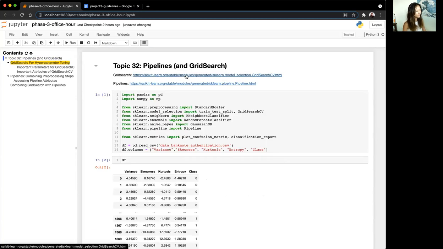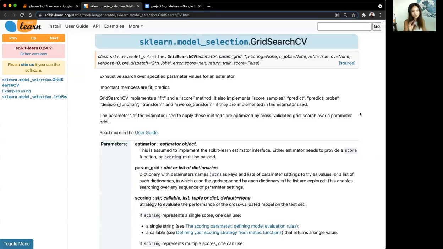So let me pull up the documentation for grid search. Now, grid search is the tool used for hyperparameter tuning. The models that we've talked about so far don't have too many hyperparameters to tune. For example, k-nearest neighbors, you only have n neighbors as a parameter. Our naive Bayes only has that smoothing alpha.